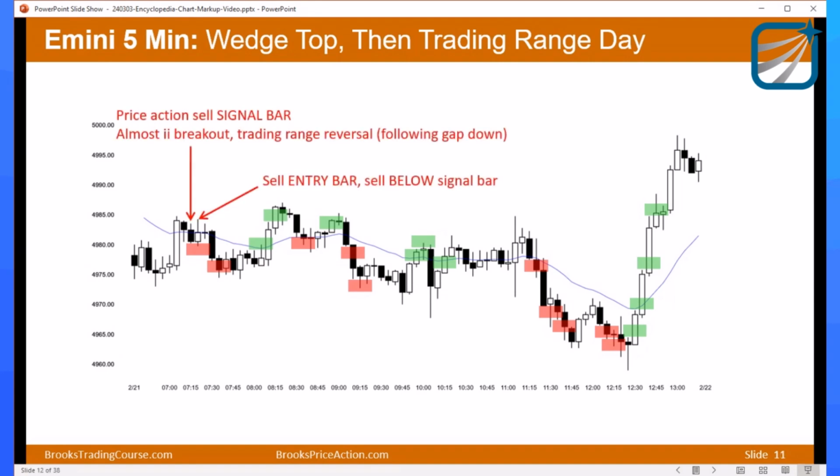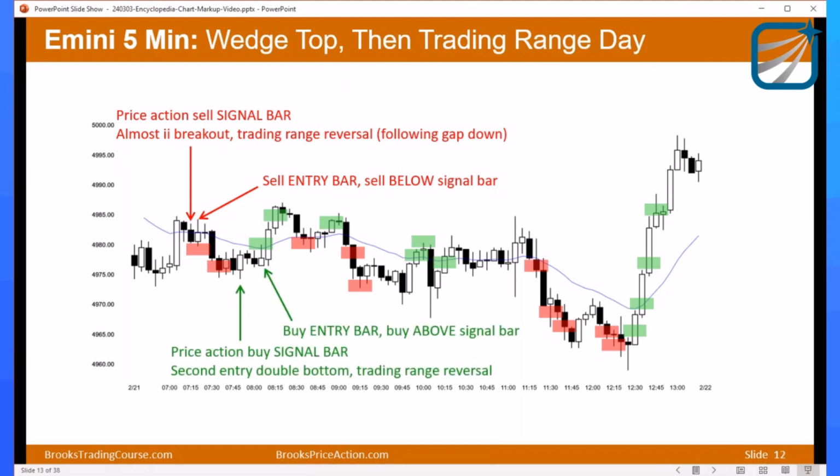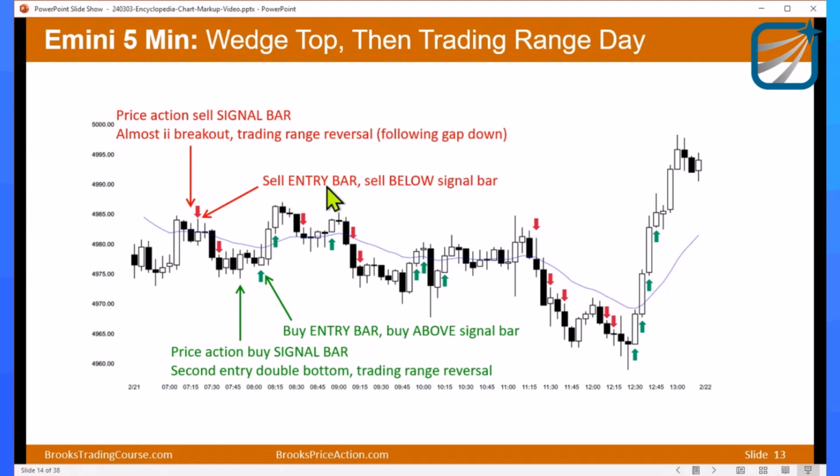Price action sell signal bar and the sell entry bar, selling below the signal bar. This is a standard, selling below. And a price action buy signal bar, as I've just explained, this bar here, but this is the buy entry bar, 3 bars later. So keep that in mind. So this is how it looks in the new arrows. So again, no problem, sell entry bar.